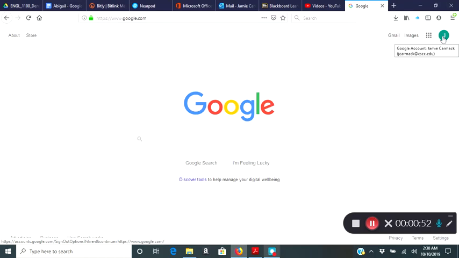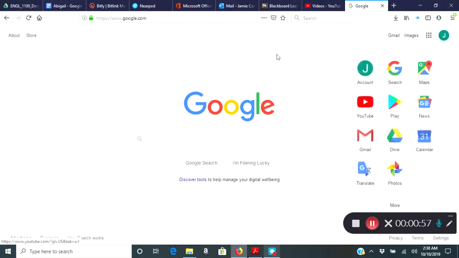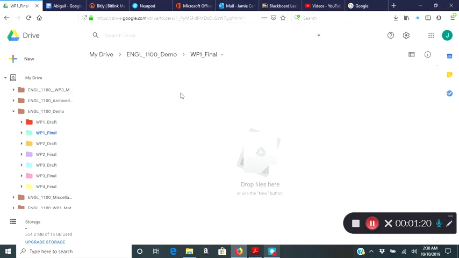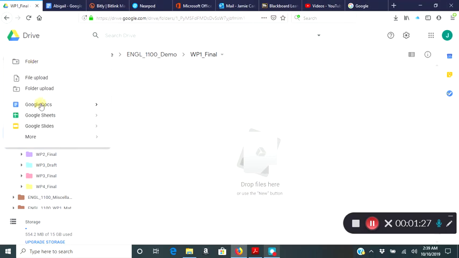So I'm going to click on my grid and go ahead and click on your drive, and it should take you to your group of folders here. And for this formatting, we should be in the Writing Project 1 final copy folder. So I'm going to go ahead and click on that. And as you can see here, there's no document, so we want to go ahead and start our final copy. So I'm going to click New, Google Doc.